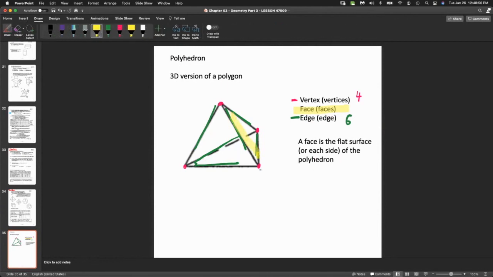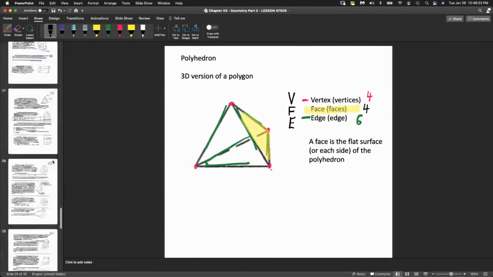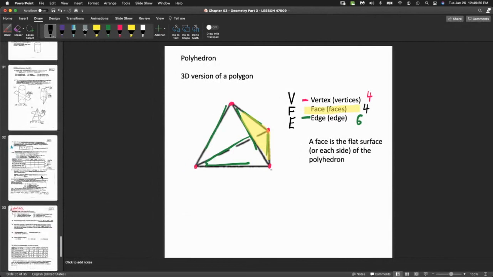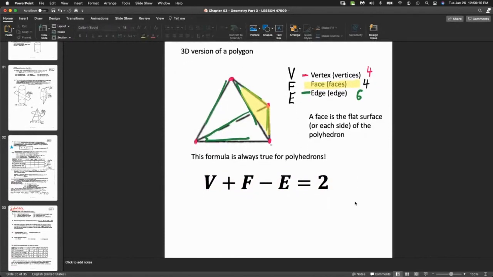I'll draw one of them here. I'll just draw this one because if I shade the whole thing it's going to look really weird. So in terms of the figure, there are 4 faces. Let's give some mathematics to this figure. Vertices we'll call V, faces is F, and edges is E. It's made of 4 triangles basically. It turns out that for this, the simplest of all polyhedrons, this formula is always true. This is always true, people.